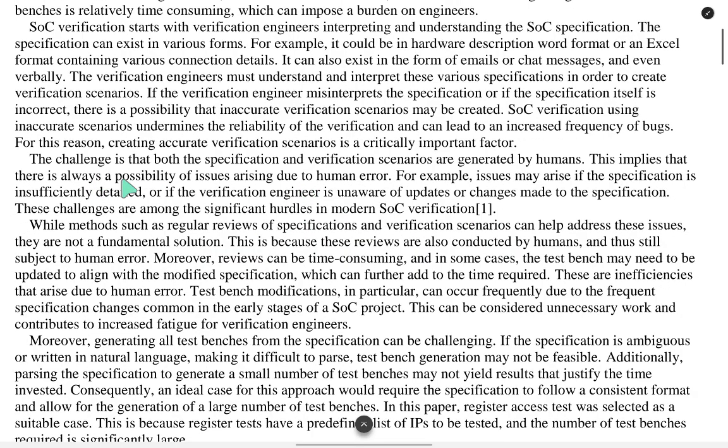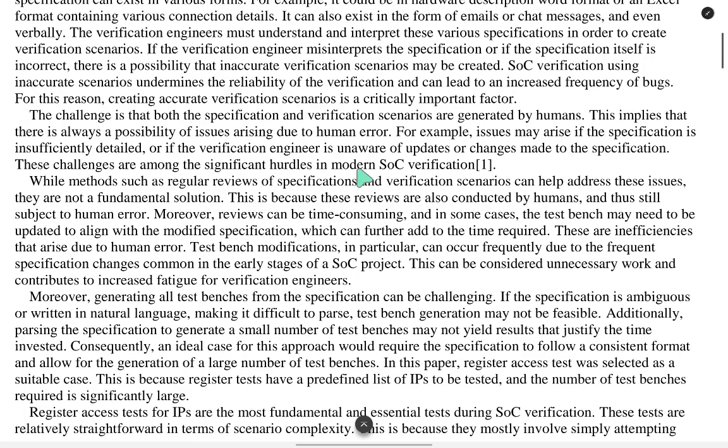So the challenge is that both the specification and verification scenarios are generated by humans. This implies that there is always a possibility of issues arising due to human error. For example, issues may arise if specifications lack sufficient details, or if the verification engineer is unaware of the updates or changes made to a specification. These challenges are among the significant hurdles in modern SoC verification.